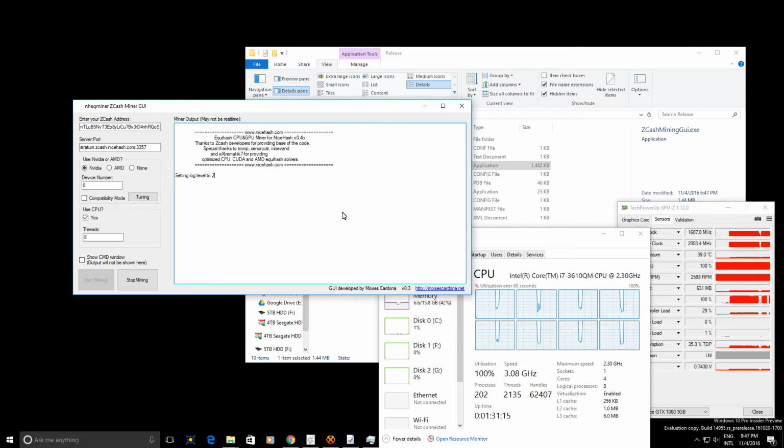And if we let it be like that for a minute or so, you can see the output, but it actually depends on your hardware. The more hashes it does per second, the more solutions it does per second, and you will see the output more frequently.